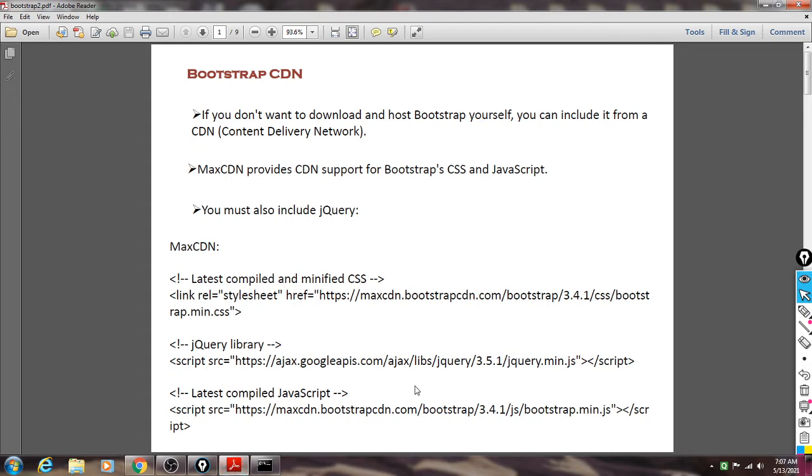Here MaxCDN provides CDN support for Bootstrap, CSS and JavaScript. This is the CDN which provides the CDN support. If you want to include jQuery, since some applications need jQuery, we can include jQuery from MaxCDN also. So this is the method by which we can include Bootstrap from CDN.